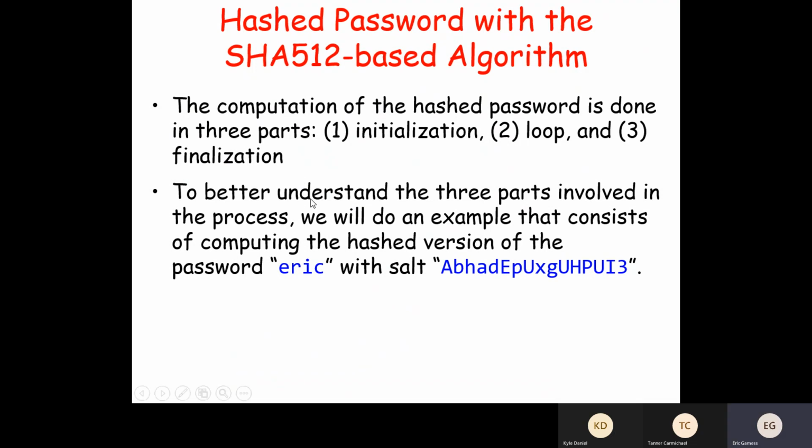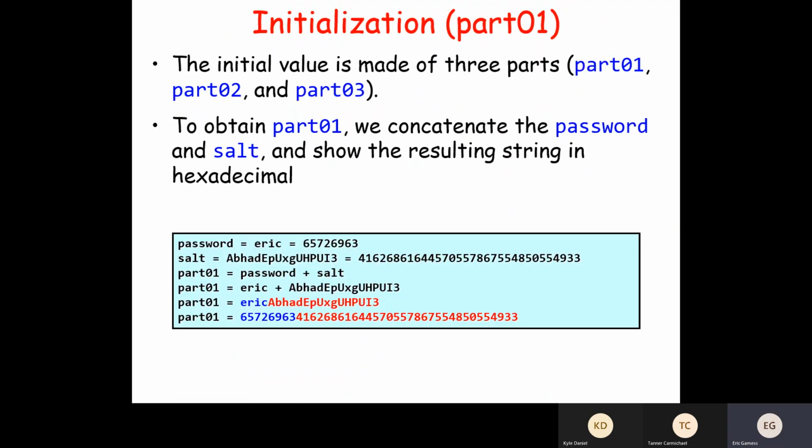So here they say, to better understand these 3 steps that we have to follow, we are going to encrypt the password Eric with this salt. So this salt, if you count it, is 16 characters, it's normal. A salt has to be between 8 and 16 characters. And we want to encrypt Eric. So let's see what we will do.